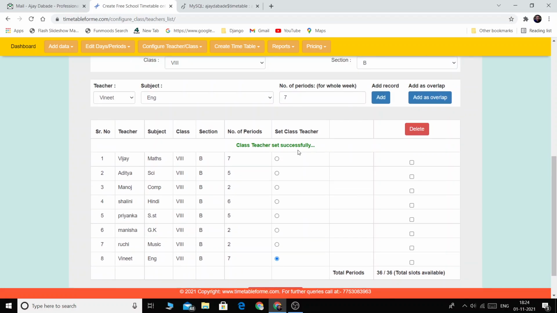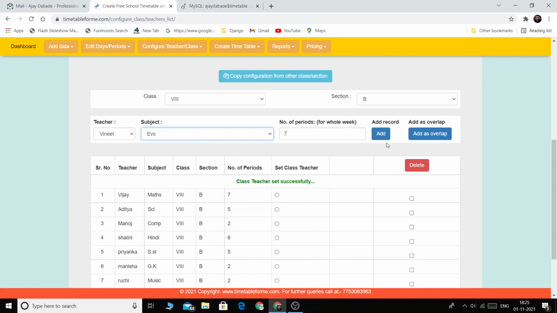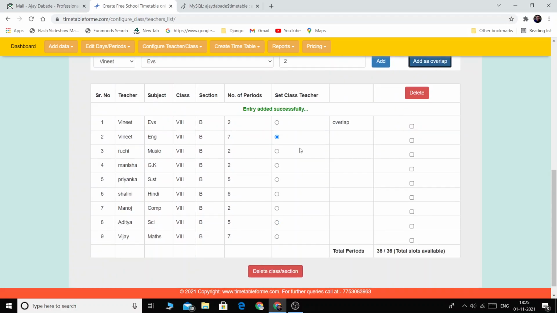To add the extra configuration, over here there is no EVS, so I'm going to take EVS, and I'll simply say 2 out here. I will add that as an overlap. The moment I do that, you can see the entry is added for EVS 2, that is an overlapped one. These are extra configurations that I'm adding, and they are not added to the total number of slots. So you can add as many extra configurations as you require. This is a sign that this is an overlap one. These are the extra ones.